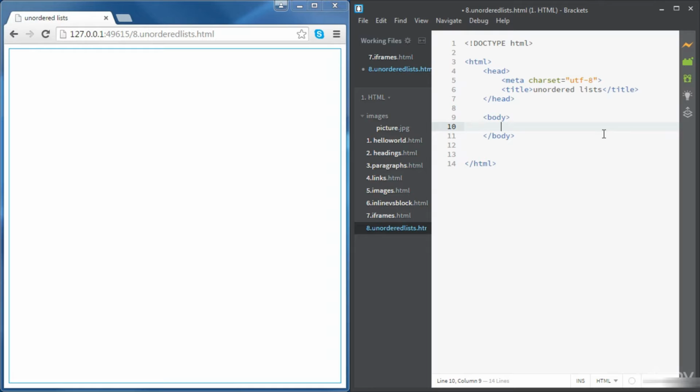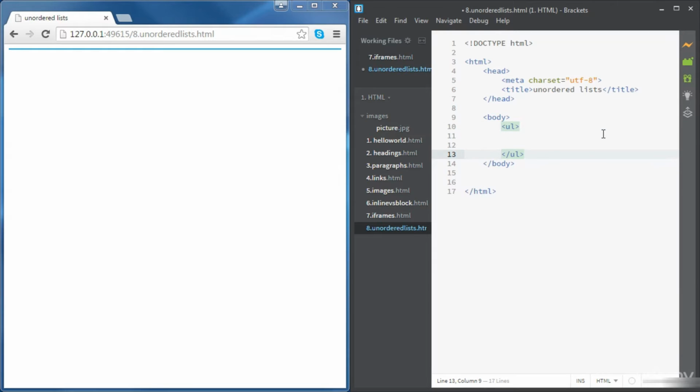Okay, so to create an unordered list, we are going to use a simple syntax. We need to use the UL tag for unordered lists. So now we're going to have all the content of our list inside the UL tags. So we're going to have list items. So each list item is going to be built using the li tag for list item.